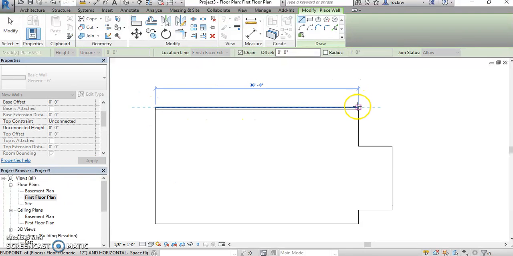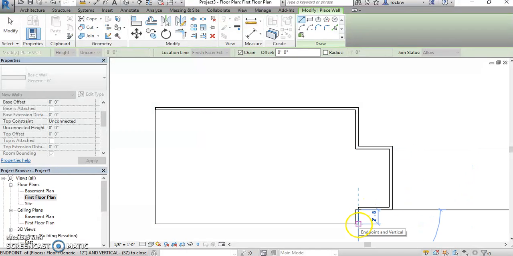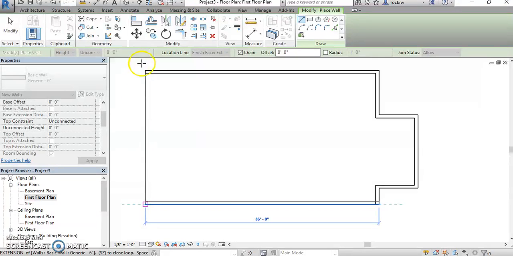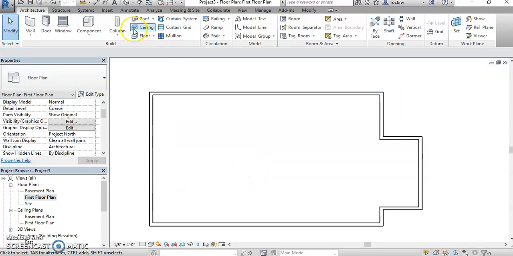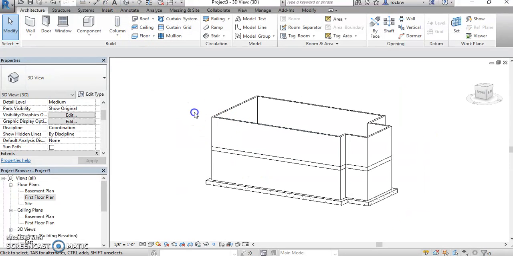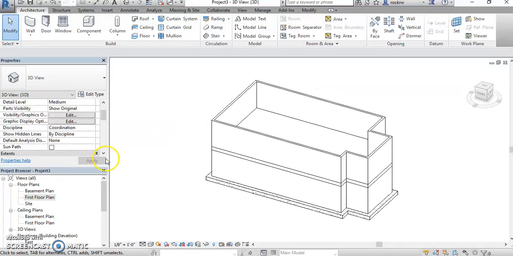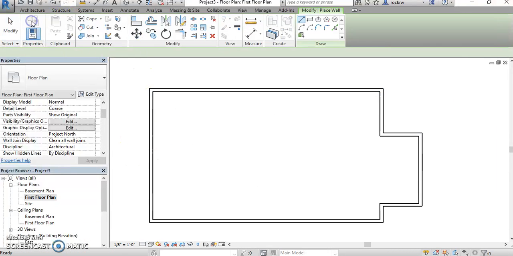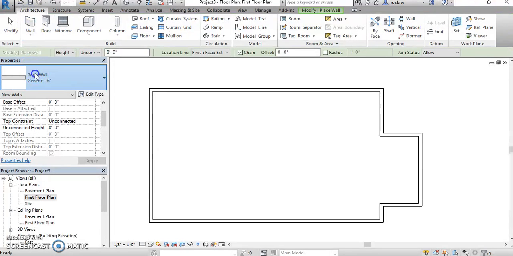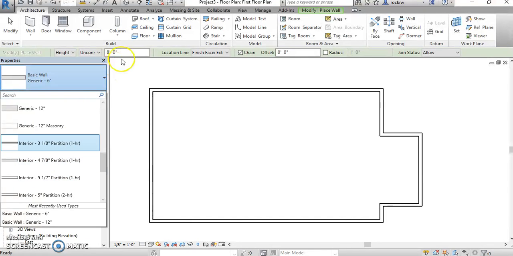I'm going to start in this corner and just simply trace the perimeter of the first floor deck. So Revit has these snaps that kind of assist in your drawing. Go to 3D. So there's the result of our first floor walls. Now let's go to interior walls. Same kind of thing, except we will now use 4 7/8 interior partition. So we'll use that.